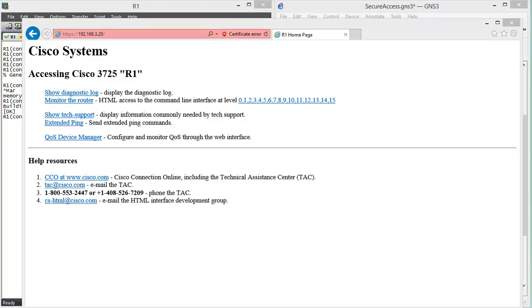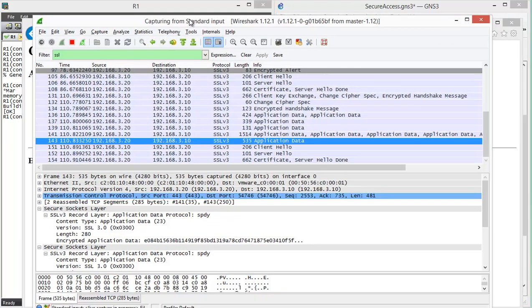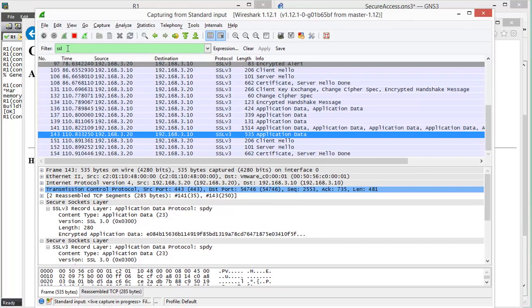And now if you want to see the HTTPS packets, you could filter SSL packets, and you see application data here and some encrypted data on the packets which are transferred between your management device and your management console or your PC.